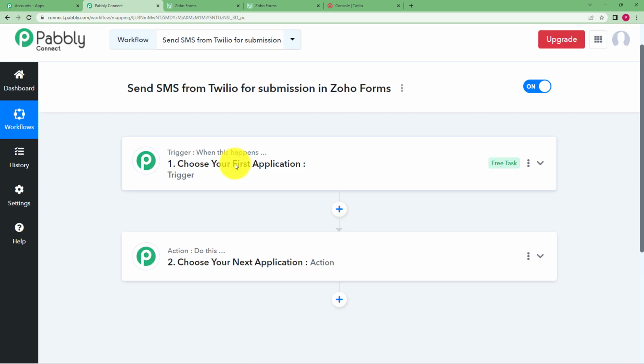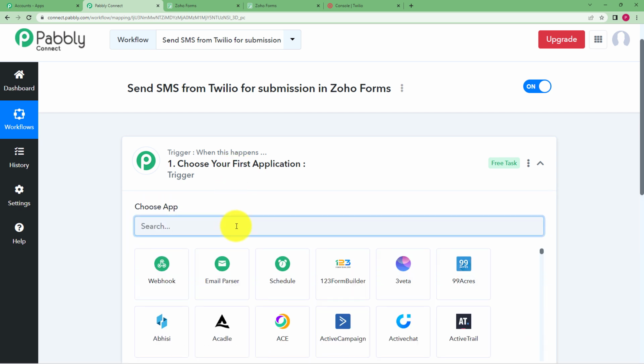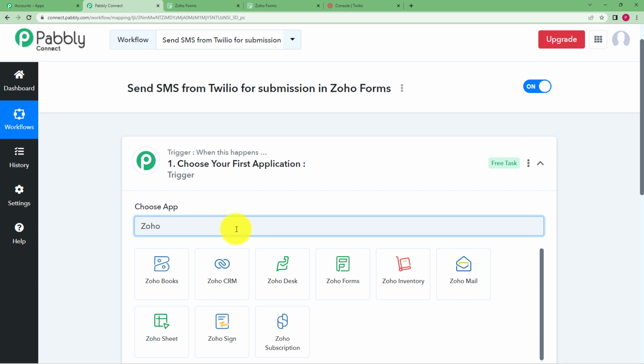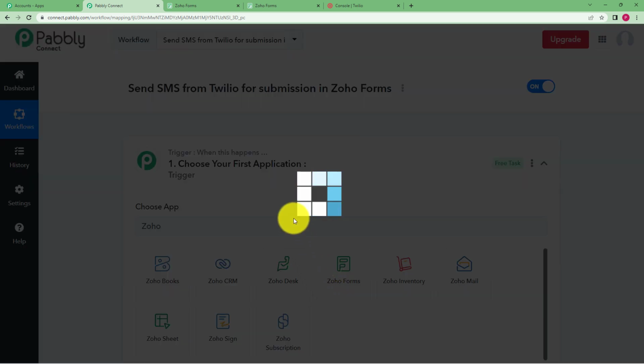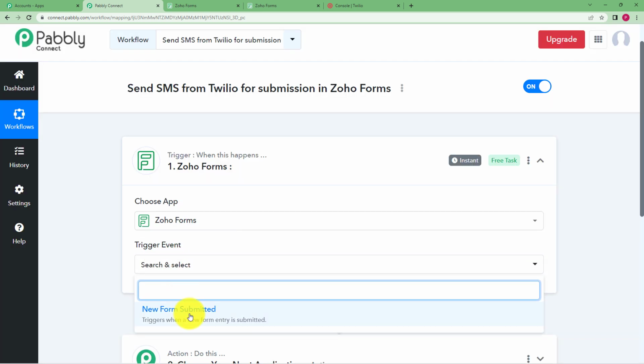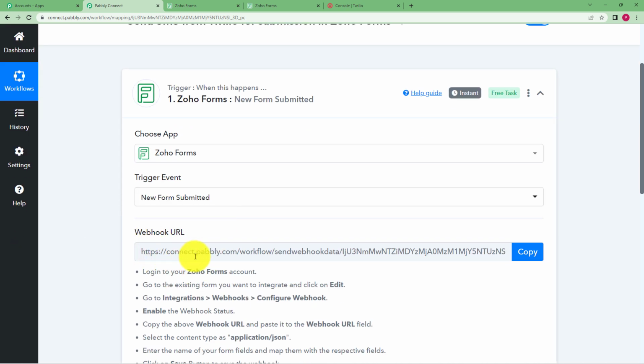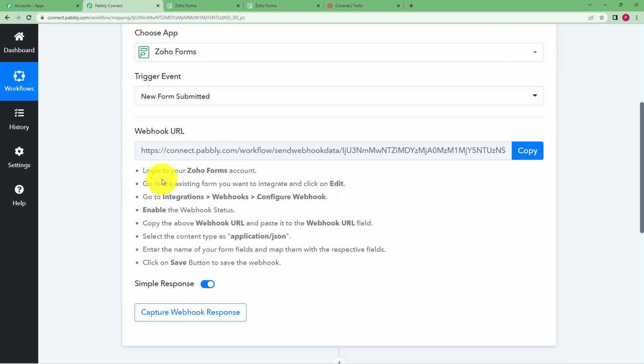So for this automation, our trigger is going to be Zoho Forms, because unless a form is filled, no SMS will be sent to that person. So we will be choosing Zoho Forms from here and our event will be new form submitted. Now Pabbly Connect will provide you a webhook URL like you can see over here. This webhook is used to connect your Zoho Forms and Pabbly Connect.